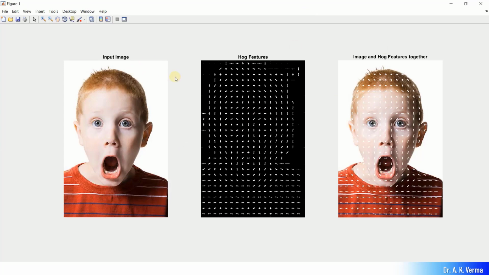Actually these HOG features are also used by many people to recognize faces, and some also use these HOG features for recognizing facial expressions.